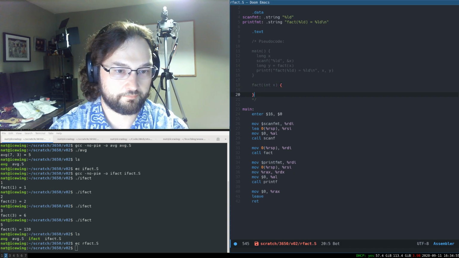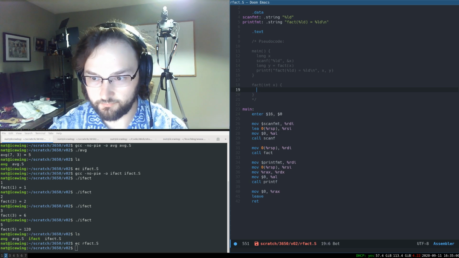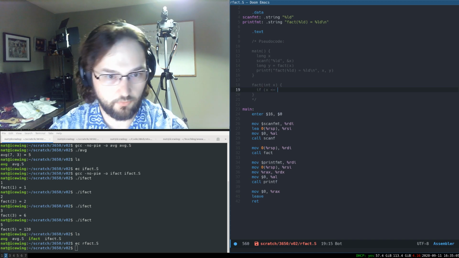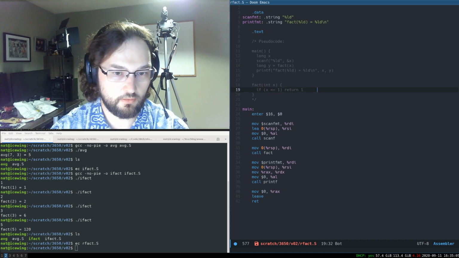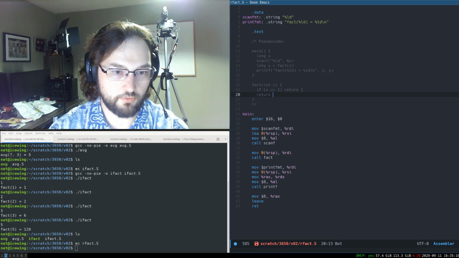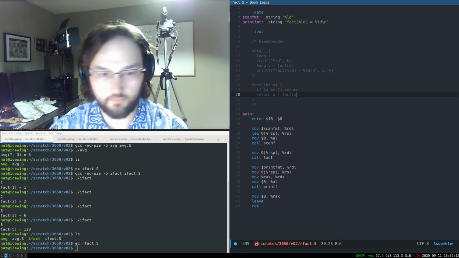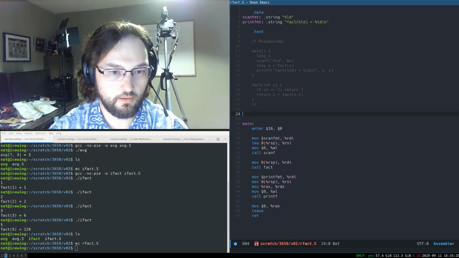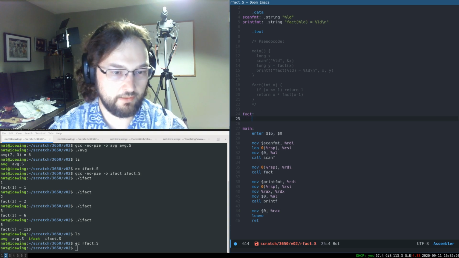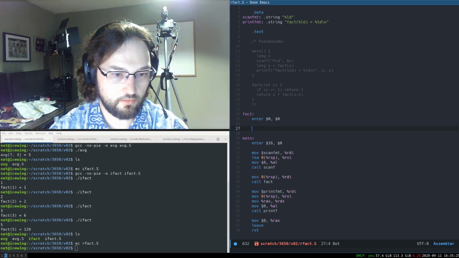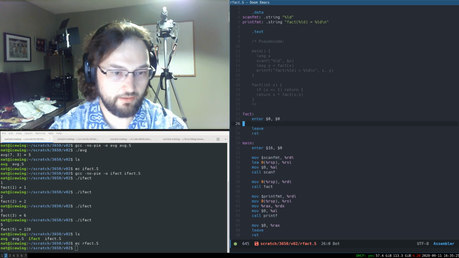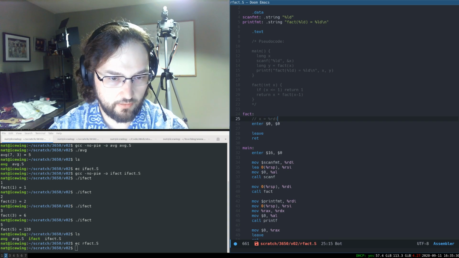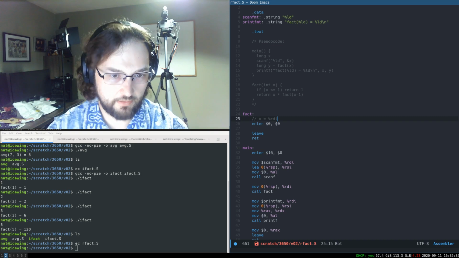So this is going to say: if x is less than or equal to 1, return 1. Otherwise, we're going to return x times factorial of x minus 1. So that should be pretty easy. Fact: enter 0, 0, leave, ret. So I guess for now, x is RDI, because that's where it's going to come in. And that's all we need to do.